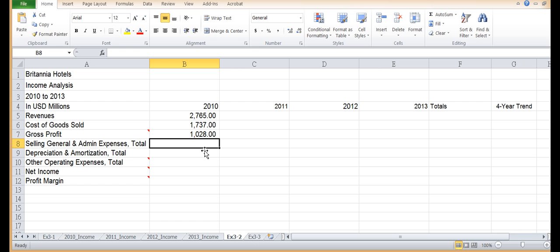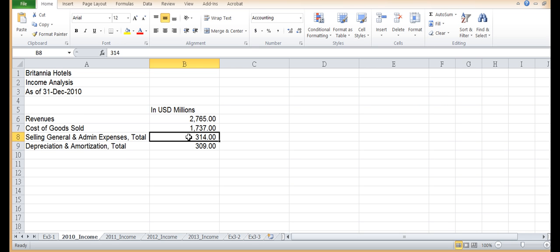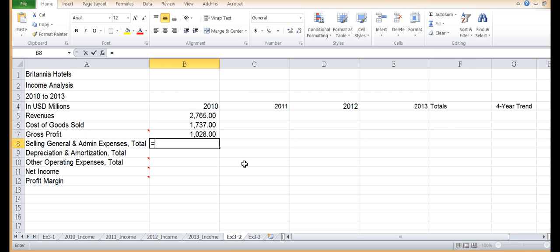Now, selling, general, and administrative expenses, once again, this has to come from this worksheet, and it's coming from cell B8. So I'm going to type that here. And I will just copy this down. It will become B9. Now, sheet references don't adjust, but cell references will adjust as long as you don't put a $ sign in front of the row or column reference. Now, once again, we have a balloon tip here.